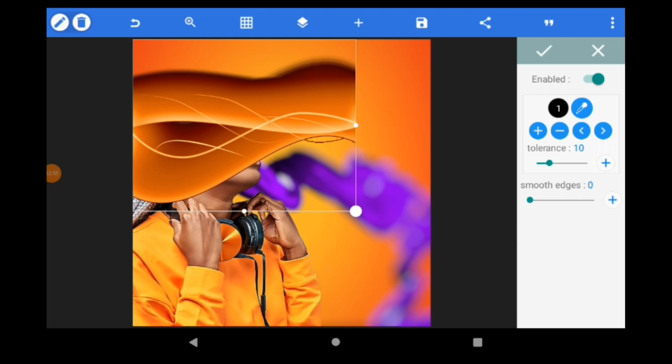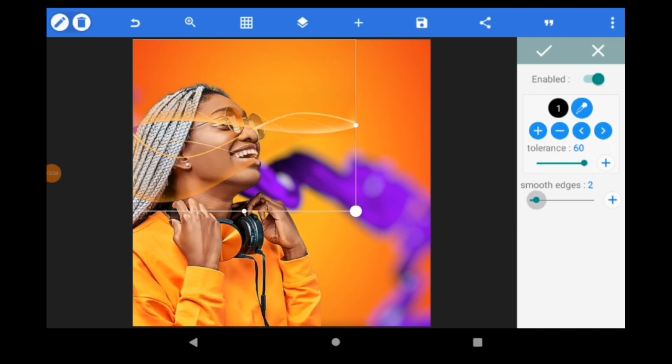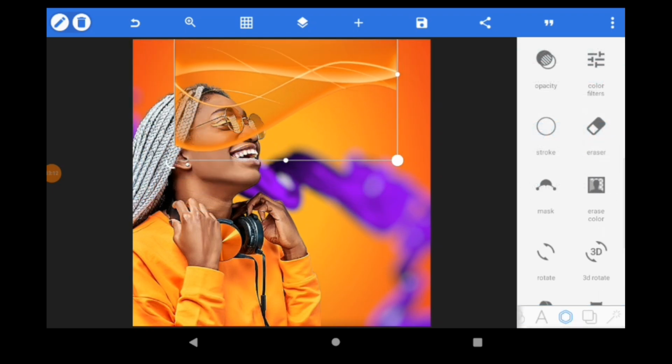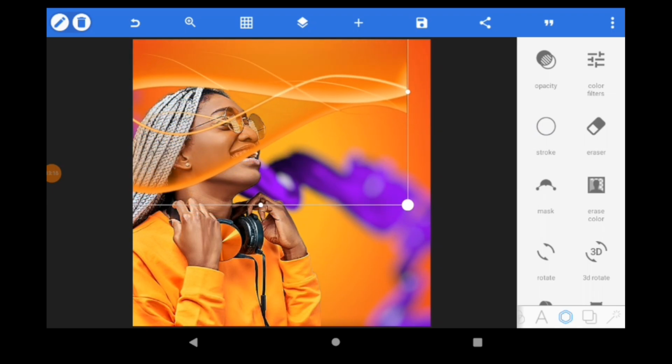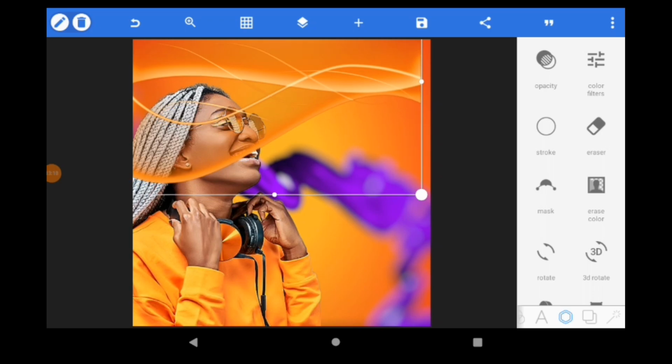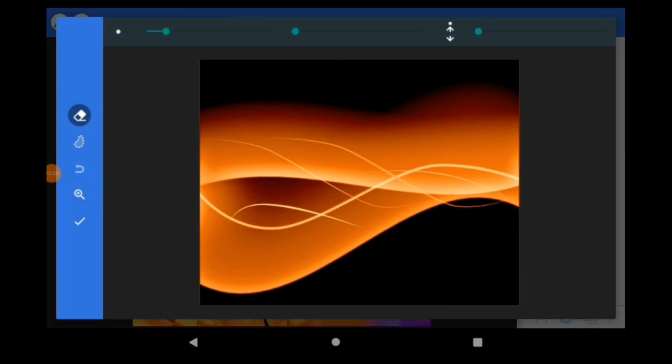Now I want to totally erase the black color, so I'm going to increase the tolerance, and I'm also going to increase the smoothness slightly. So this is something that I want. So yes, I'll increase this slightly and position it at the top like this. Then I'll come to eraser and increase this size.